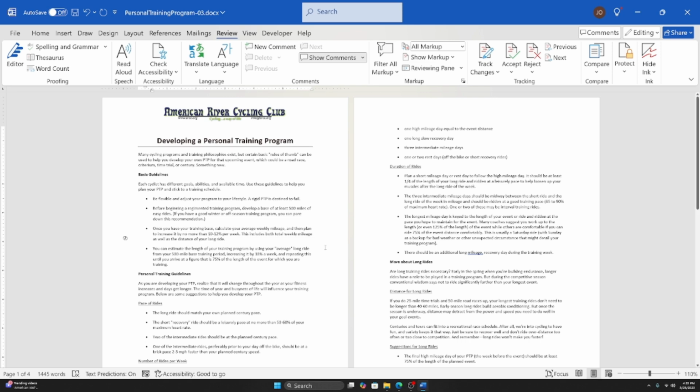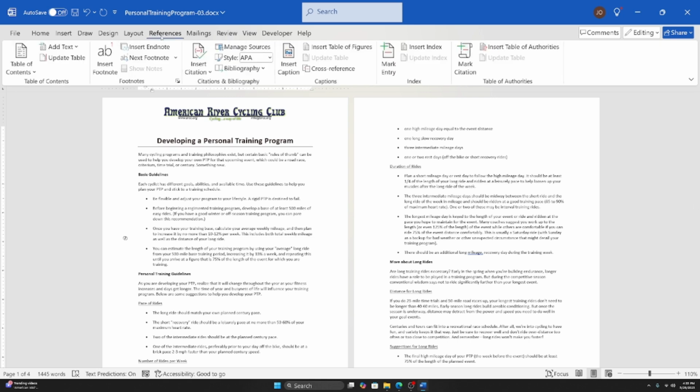All right. So one thing we're going to go over, you're going to go to your References tab. We're going to be working here a little more. But one thing I do want to introduce is something called footnotes or endnotes.